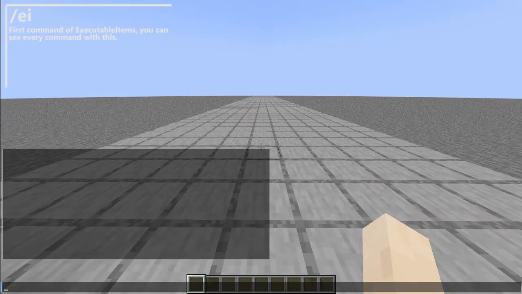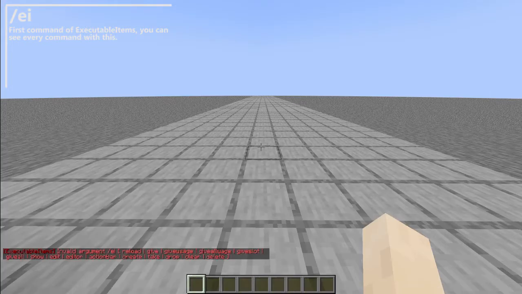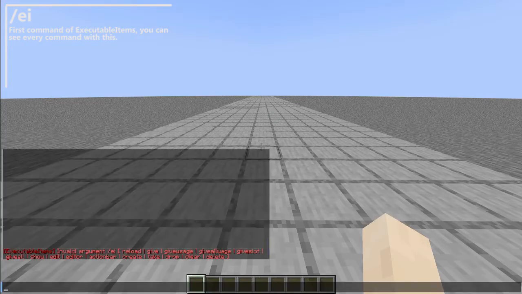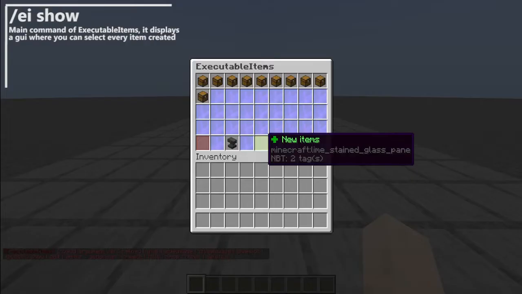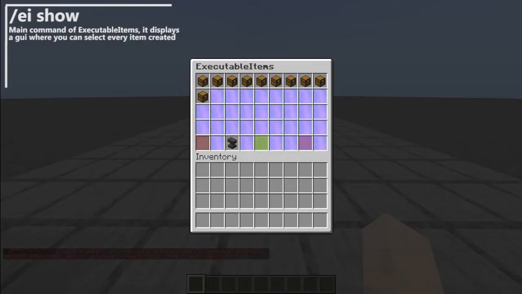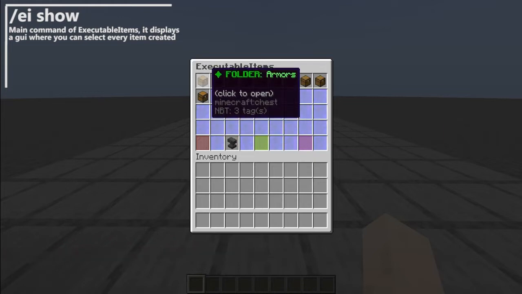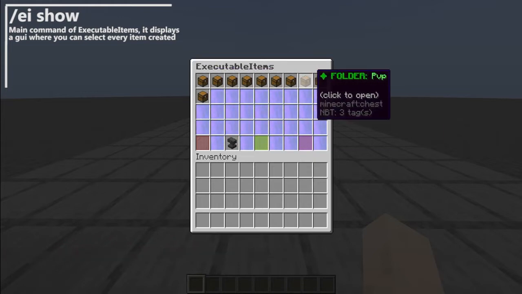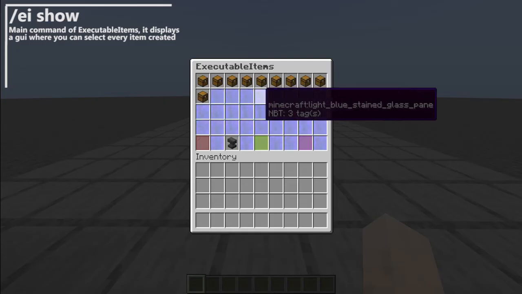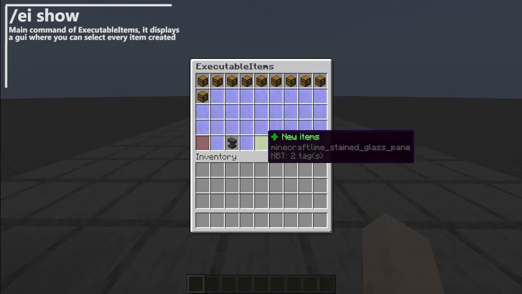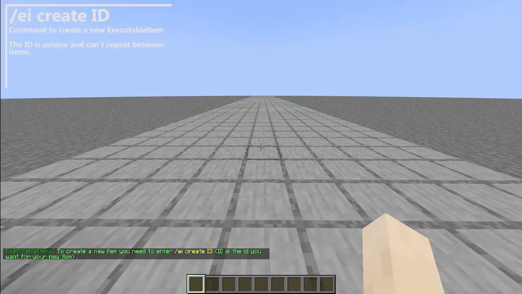To start, you can see every command of the plugin typing /ei. In this case, we will be using /ei show. With this, a GUI is displayed with every item you have. These ones are the folders of the default items. In this case, I don't have any item. Let's create one. New items.